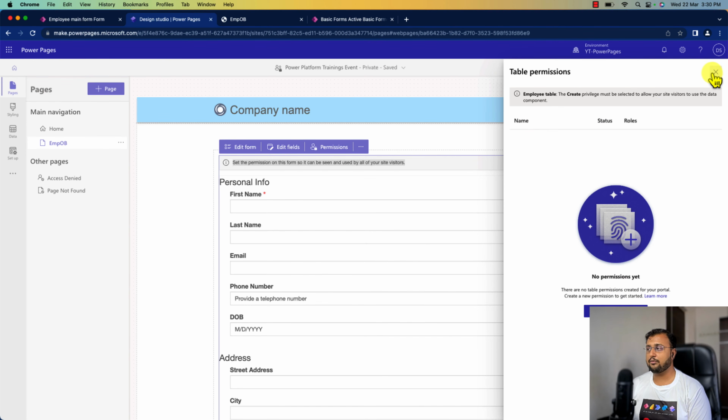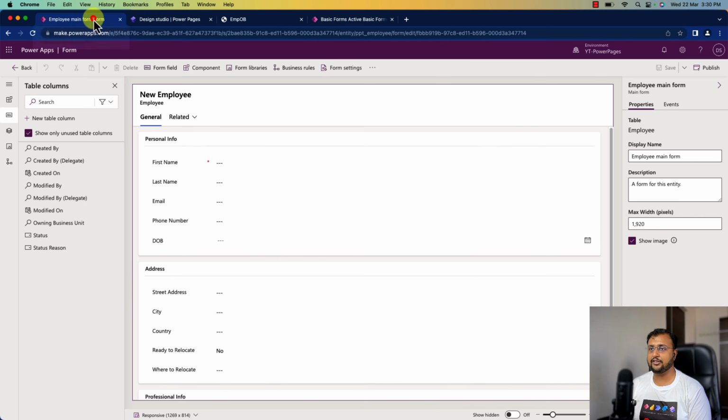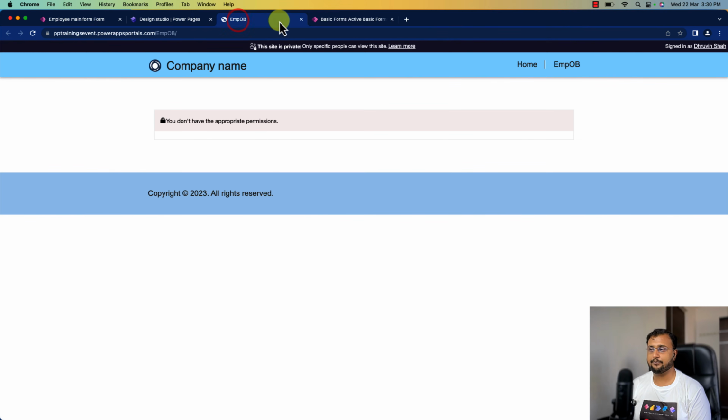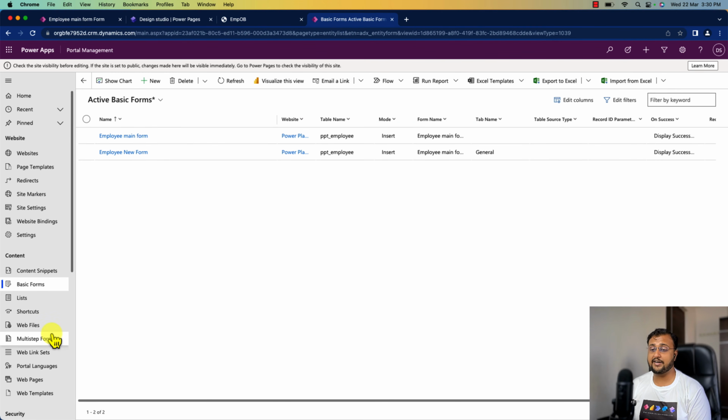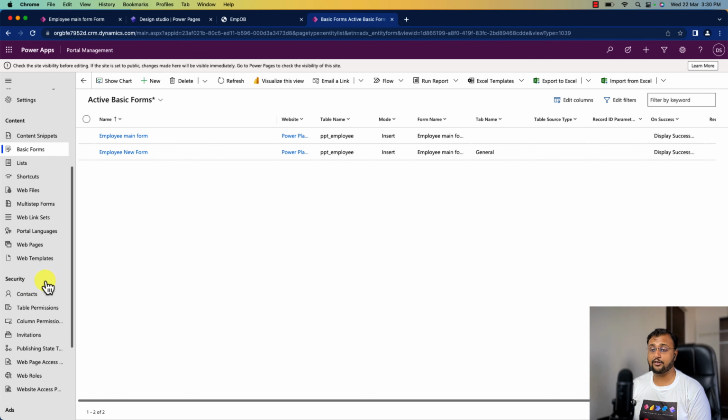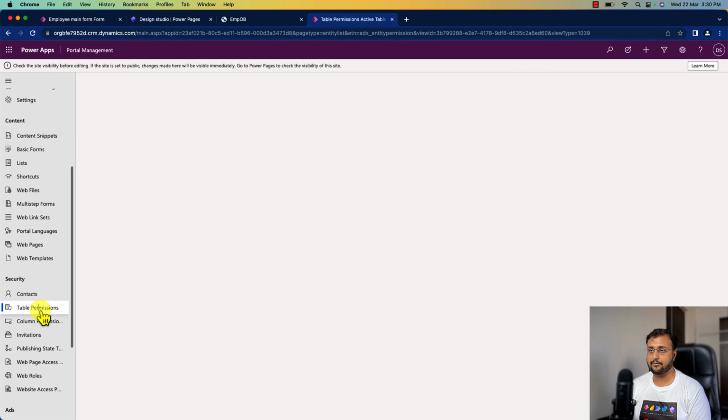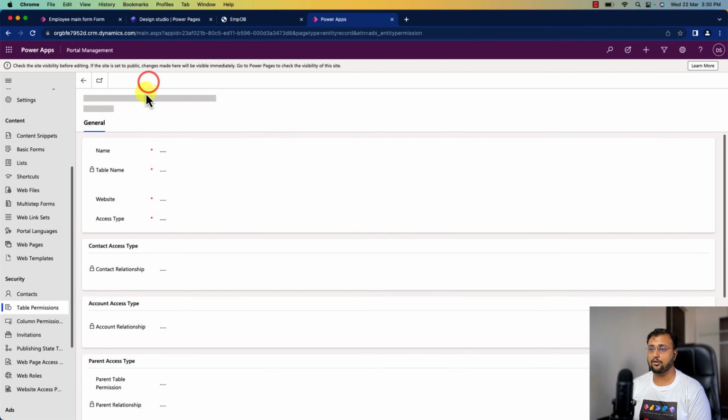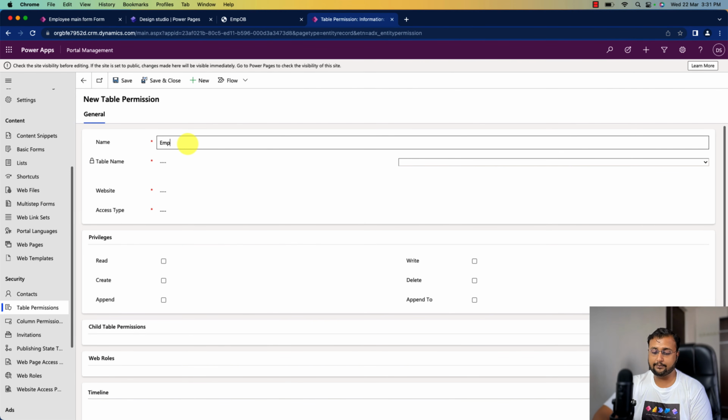Let me show you the better way of doing the table permission. We set up our form. After that, again we need to go to the portal management application. This is the portal management app, and you simply need to go to the security section, go to the table permission, and click on new employee form permission.